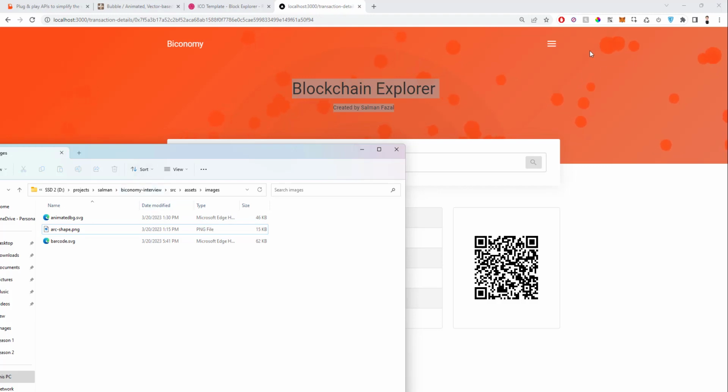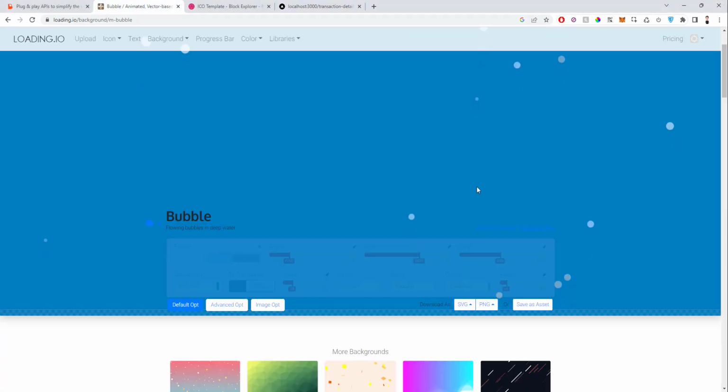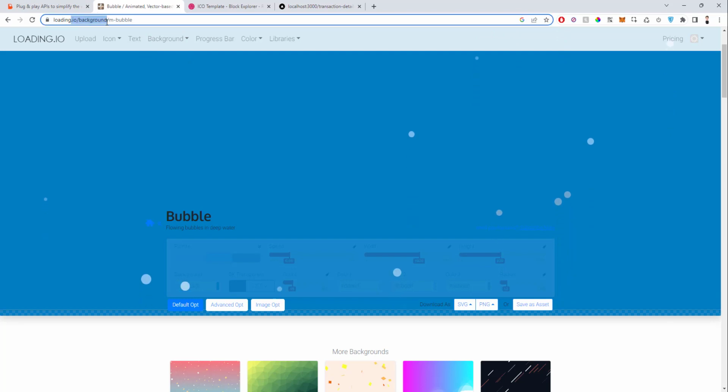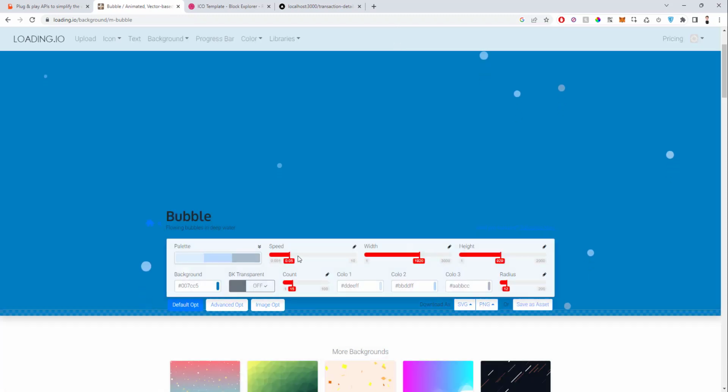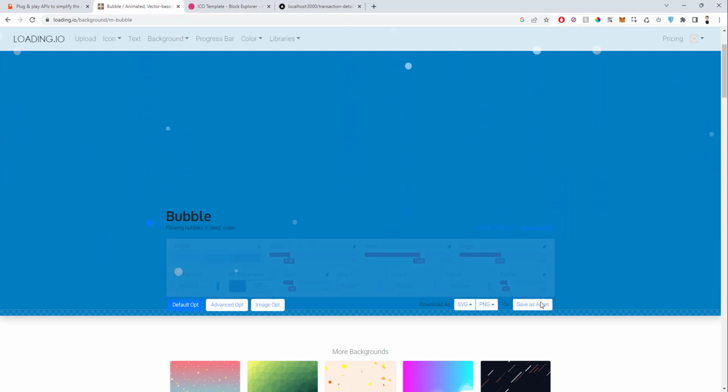But if you want different bubbles or something, this is where I generated it from as well. So it's loading.io backgrounds, and you can select what kind of background you want. I selected the bubbles. I gave it different color palettes, and you can set the size, the speed, the height. You can set the background as well if you want there to be a background or you want it to be transparent. So I set it to transparent. And if you want to save this asset, here's the trick. If you want to save this asset, you'll have to pay for it.